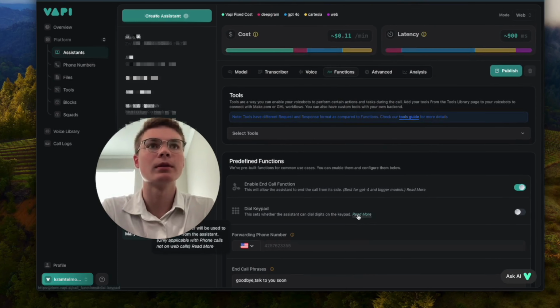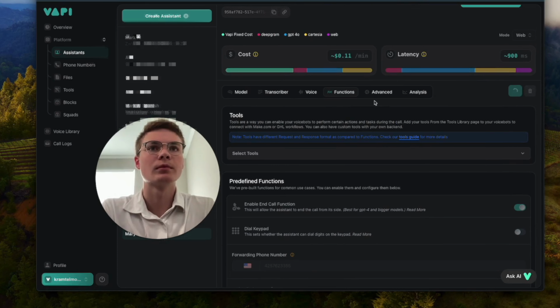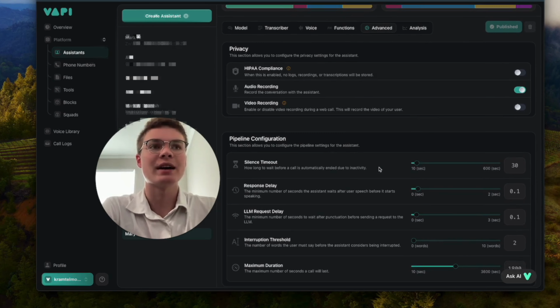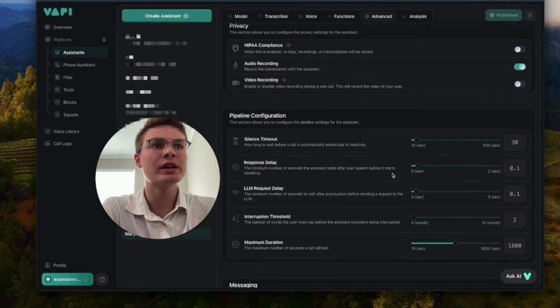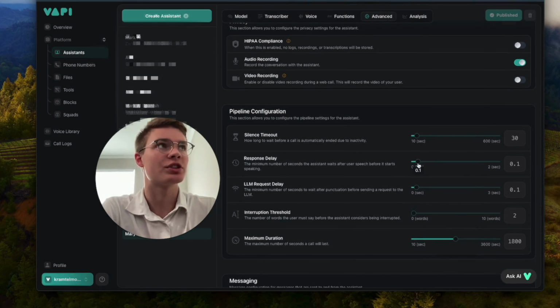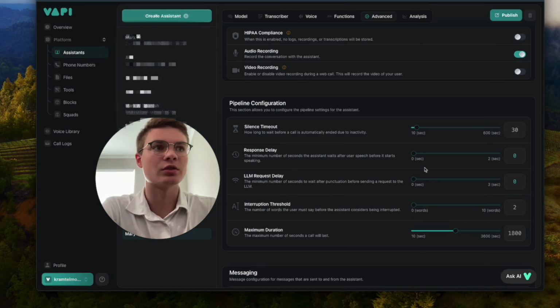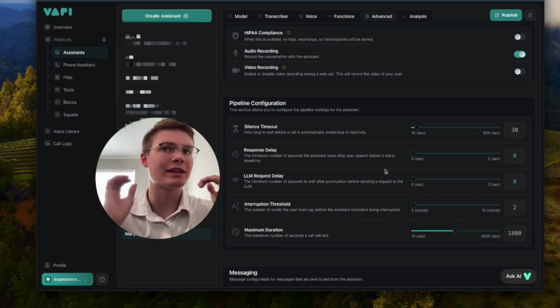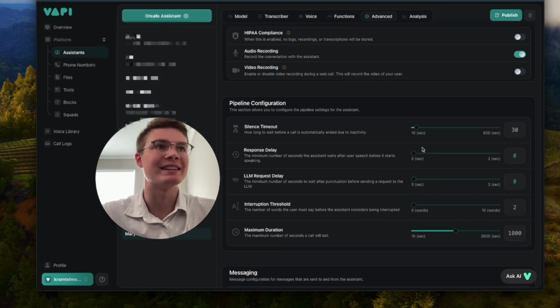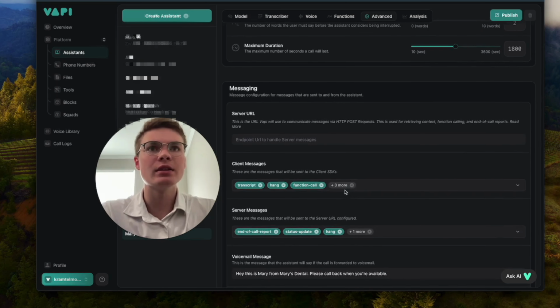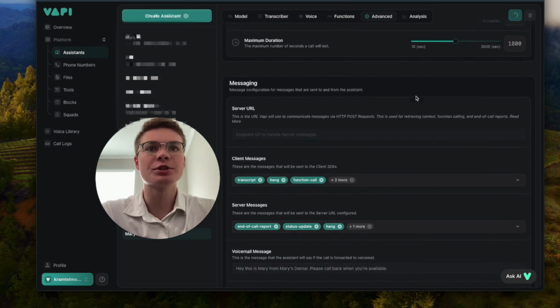Okay, good, perfect. We're going to go over to the advanced tab, and we can leave most of this as is. I just like to change the response delay to 0 and LLM delay to 0. Interruption threshold, we'll leave all of this. 2 is good, I find, as I explained in my last video. We just want the AI to respond as quickly as possible. We don't want any delay. And then, okay, we'll hit publish.